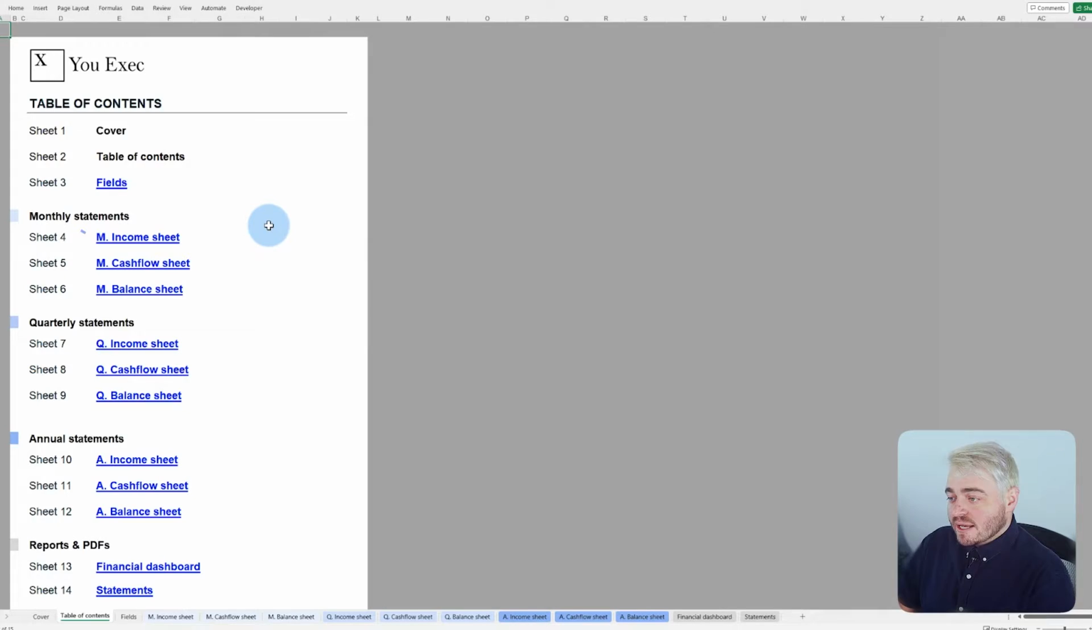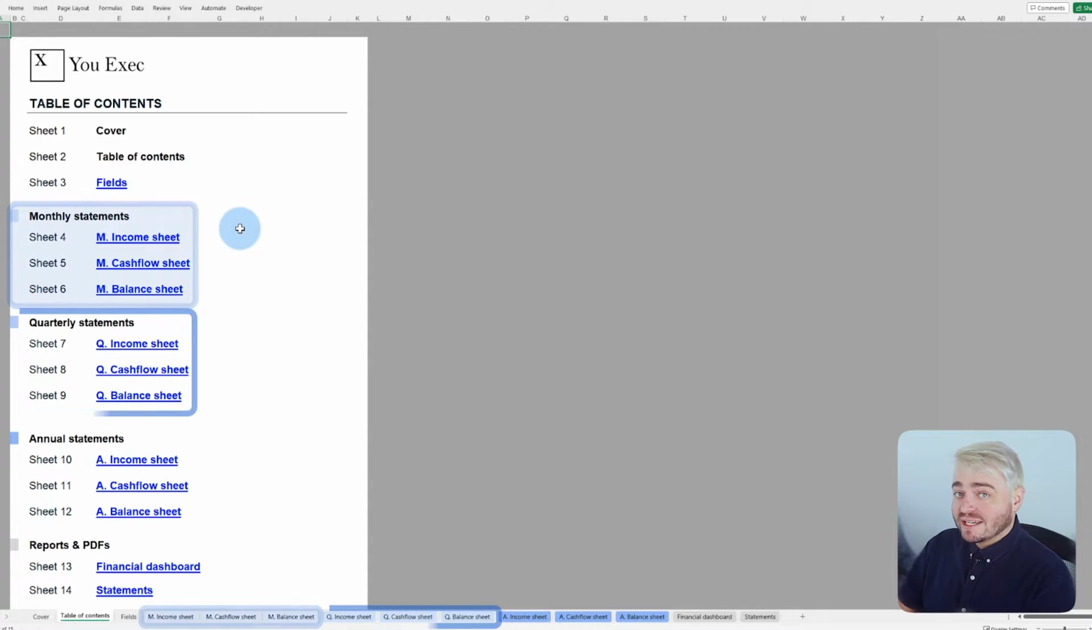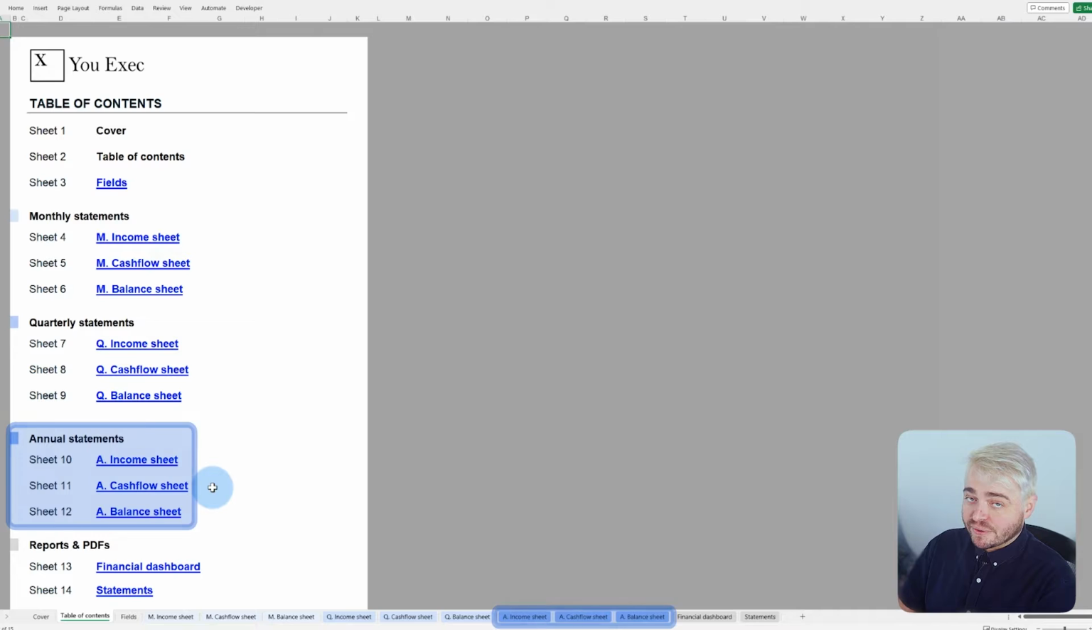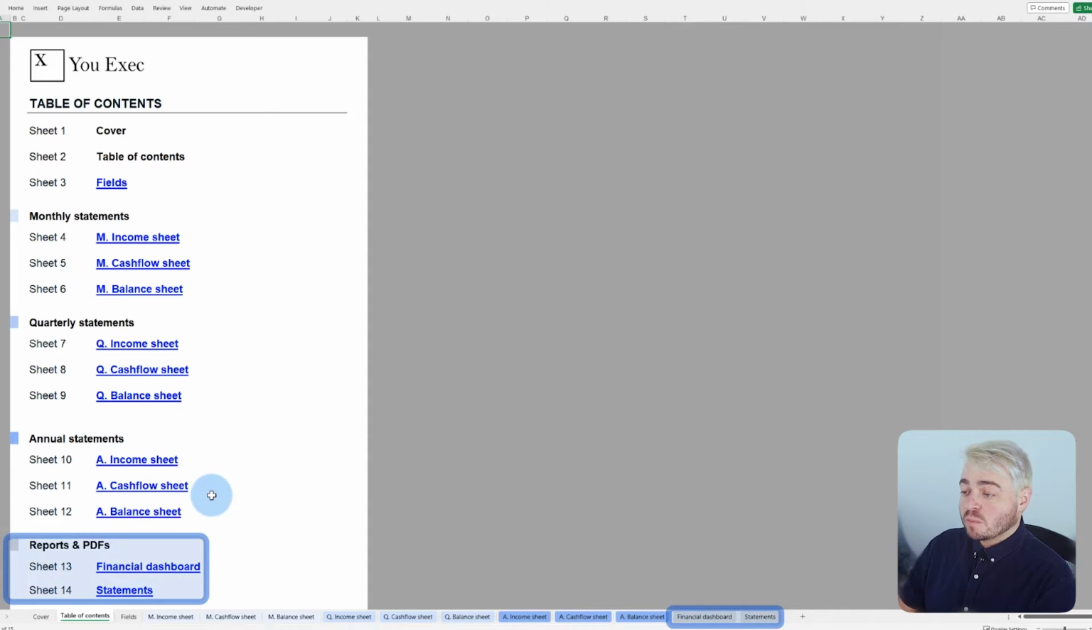The template is organized into 4 main sections. Tabs for income, cash flow, and balance sheet data are categorized into monthly, quarterly, and annual sections, marked in blue. The final section, reports and PDFs, colored in gray, include tabs to calculate financial outcomes.